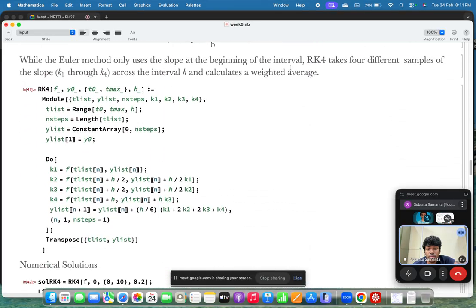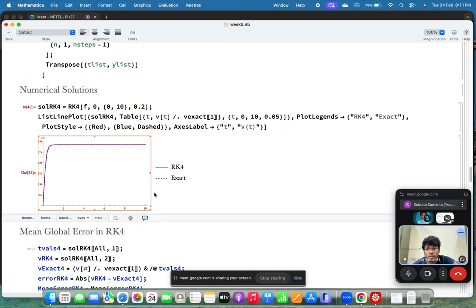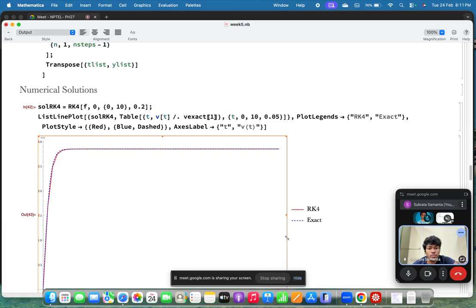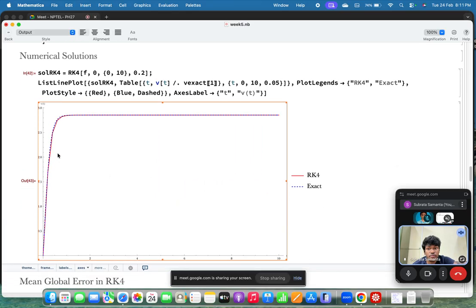So, now you see, this is exactly overlapping. So, the RK4 in this case is very good.